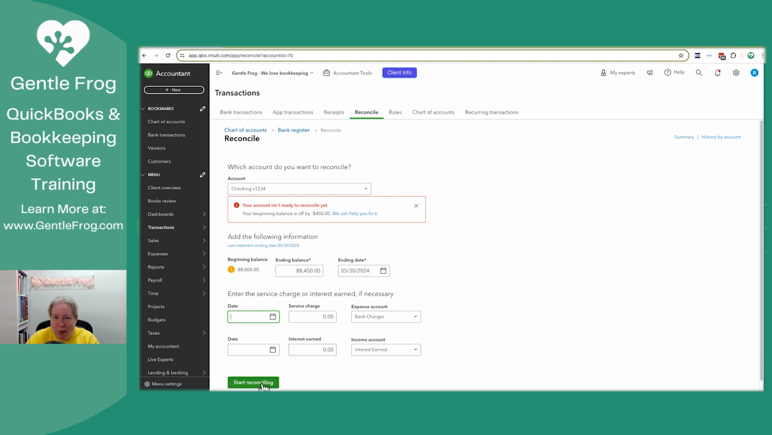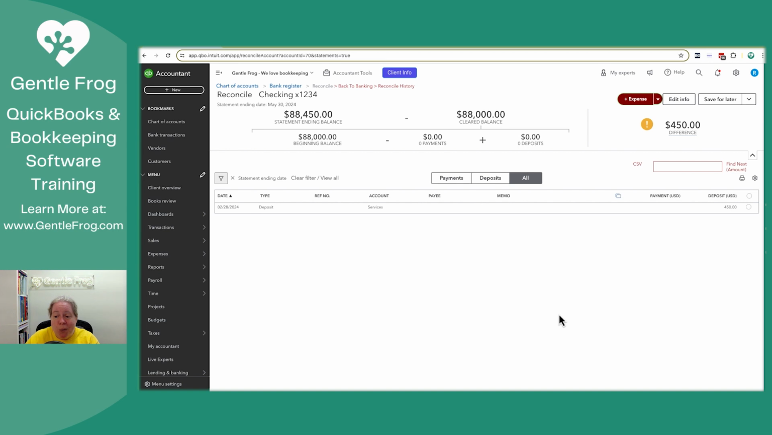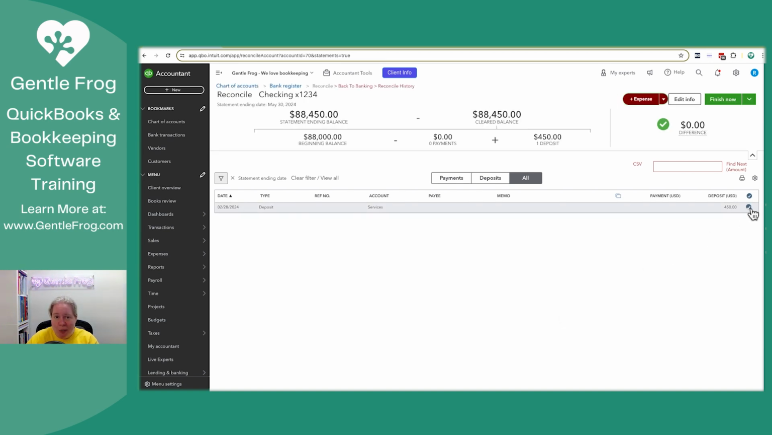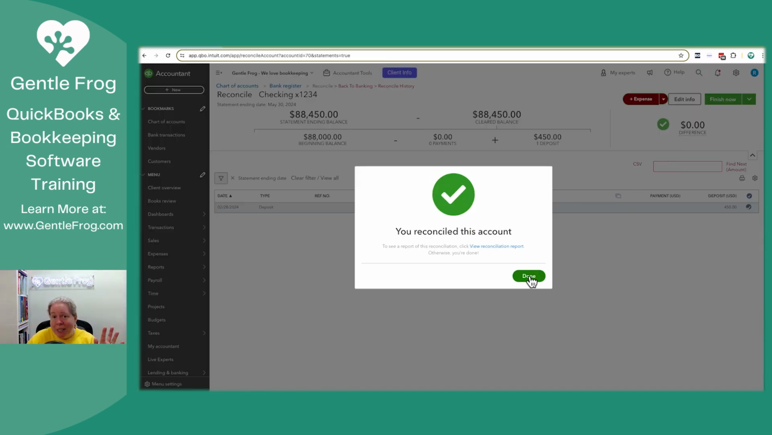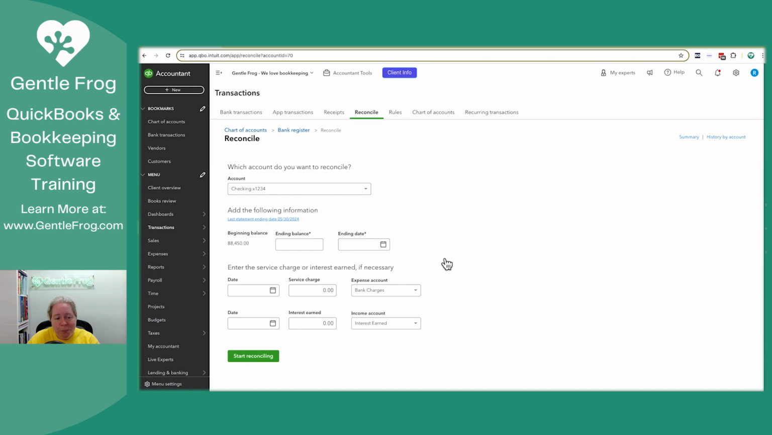So I'm going to click on Start Reconciling. My goal here is to check off or select the 450. I'm selecting the thing that I've re-added. I'm going to click Finish Now. Yay, you've reconciled. And that's it. The red box goes away. The beginning balance is correct.